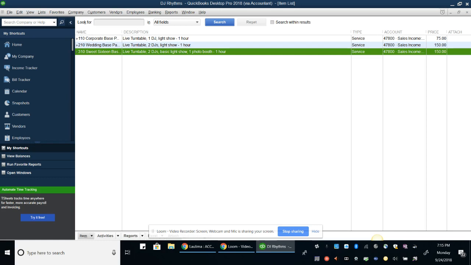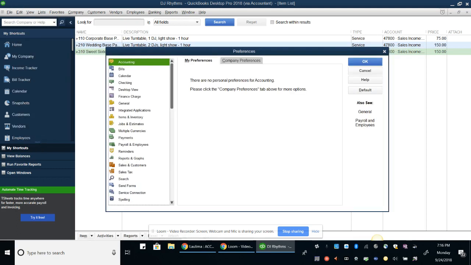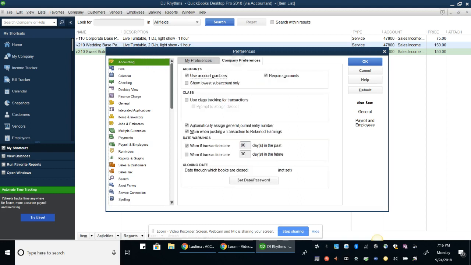Okay, next we're talking about classes. And classes are another way to basically indicate that various sales and expenses are associated to a category so that you can run your reports by these different categories. Be sure to read through that. We're going to go edit, preferences, and then choose accounting, which is chosen, company preferences, use class tracking for transactions. So we've got to select it here and click OK, and then close the preference window.